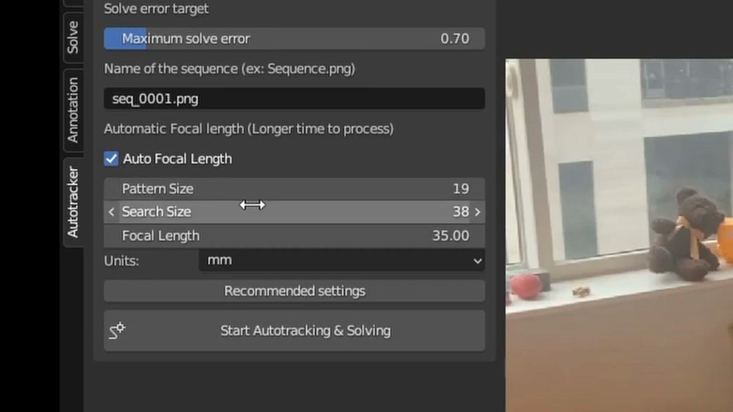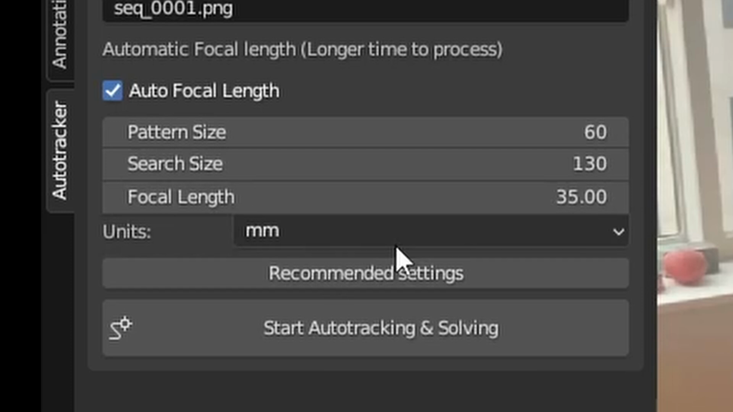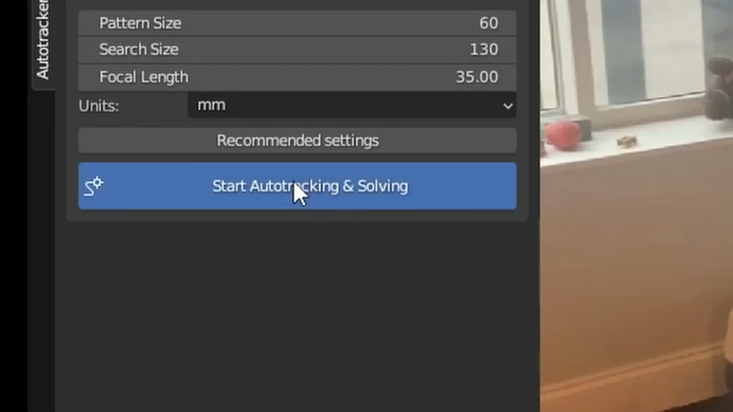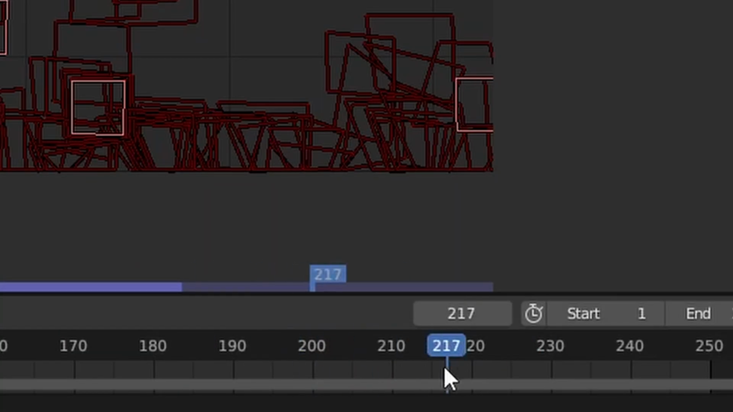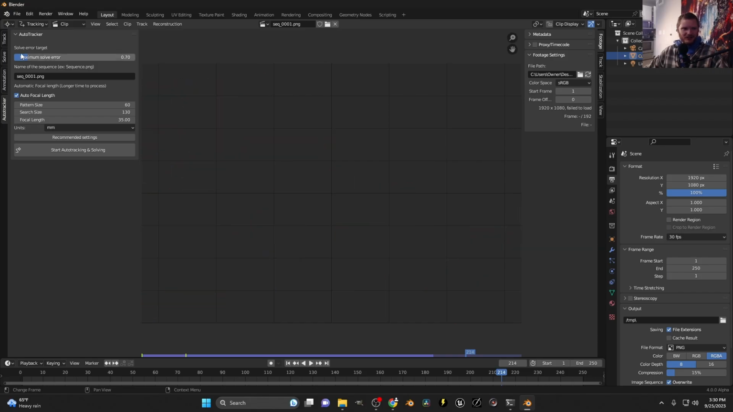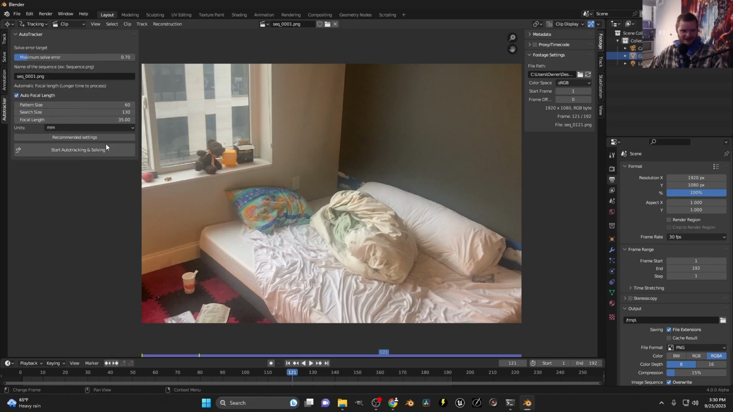And instead of setting these tracker settings, which is what this pattern and search size are, I'm just going to use the recommended settings to see how those do. Start auto tracking and solving. Okay, so it made a bunch of features, but apparently I made a mistake. I let this go on for more frames than it should have. So I'm just going to delete all of this and then go to track, set scene frames, and prefetch. And now let's try it again now that I've done the correct thing.